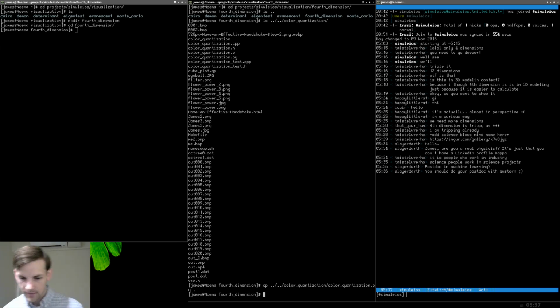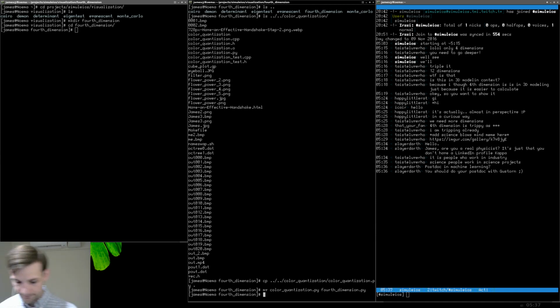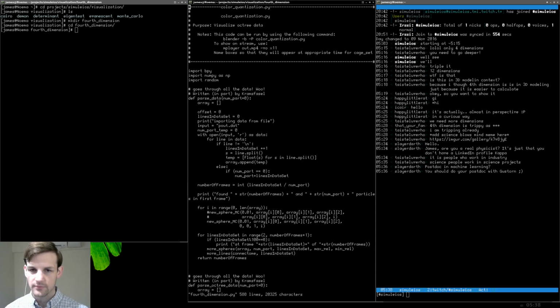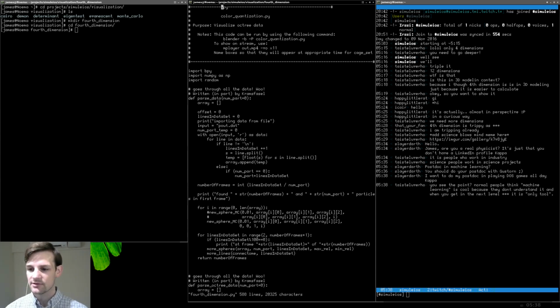It's pretty cool. Okay, so let me go ahead and move color quantization.py into fourth dimension.py. Now we're going to do something really stupid. I'm going to modify this, and we're going to work from there. I've been modifying this Python script a lot, and I should probably put it into a library, like what I've been doing for the Cairo stuff, but let me do this one visualization, and we'll go from there.